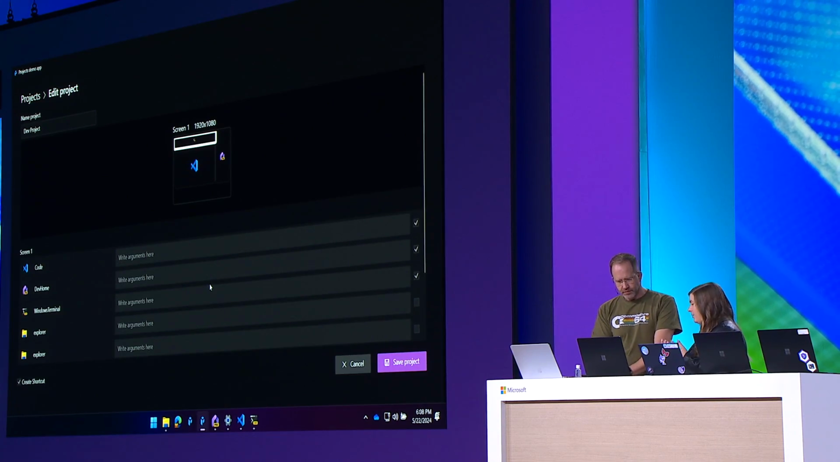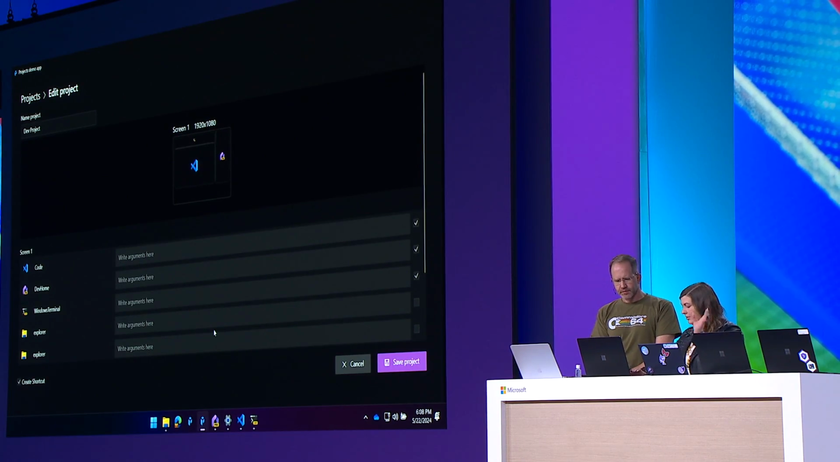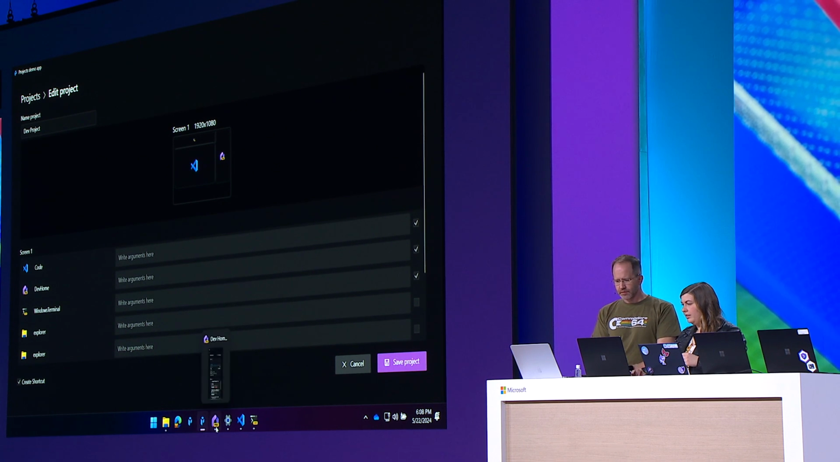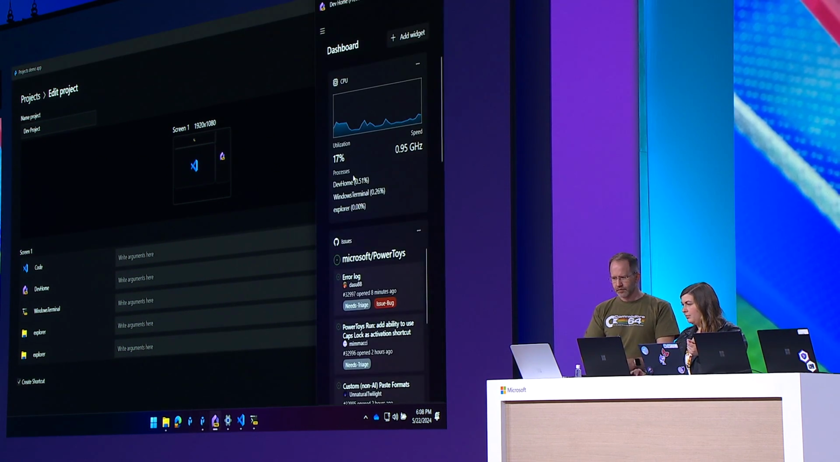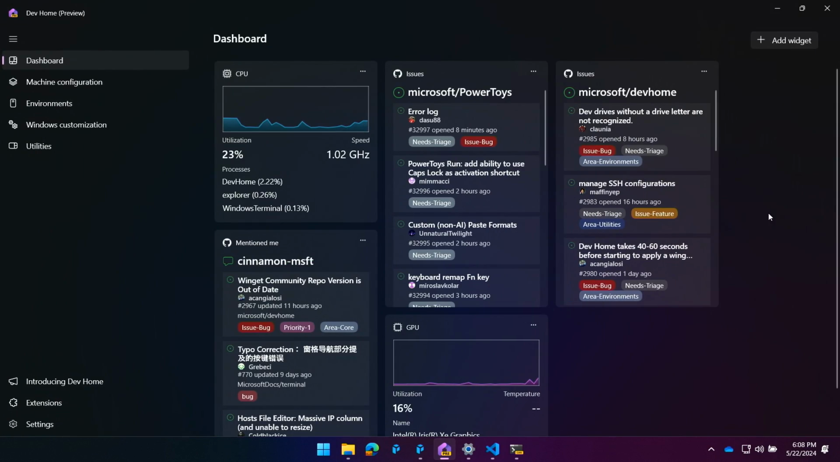I'm big on saving time. I'm big on making myself more efficient. And Dev Home actually helps with that. And I can come over to Dev Home. This is our new hub-like experience in Windows for developers to give you all the tools you need at once. So I have a fully customizable dashboard. I have GitHub widgets, my CPU, GPU, things like that.